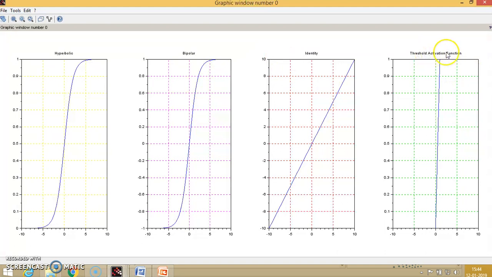The next is the threshold activation function. In it the input is -10 to 10, but the output has only 2 values, 0 and 1. No intermediate values are present. If you observe clearly here, from -10 to 0 the values are 0, and immediately after 0 the value is 1. From 1 to +10 the value is 1. Okay, so like that, all these activation functions we can implement using Scilab. Thank you.